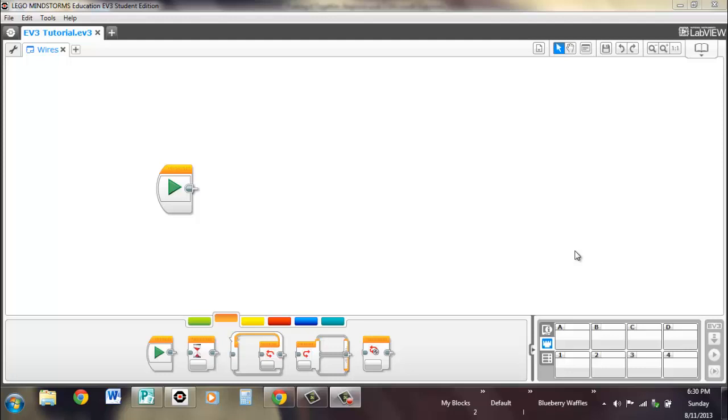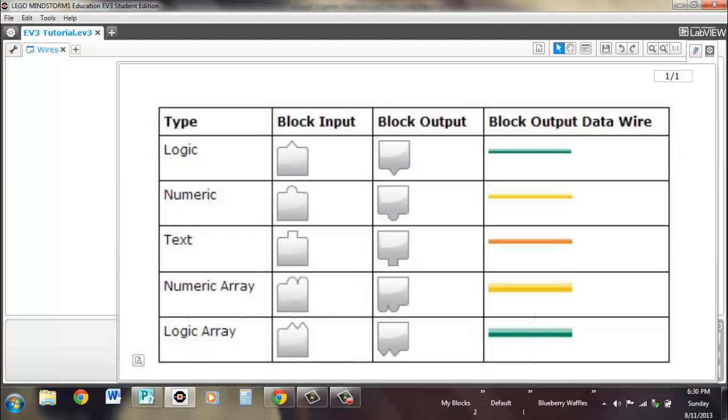Community Robotics, and in this video we're going to take a look at wires. So wires are the main form of taking information from one block to another block, and this is super critical for sensors and logic and other things like that. So let's take a look at the types of wires.